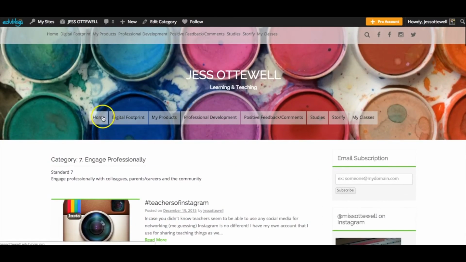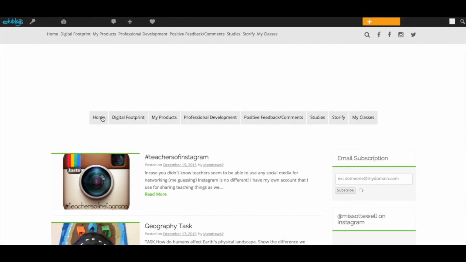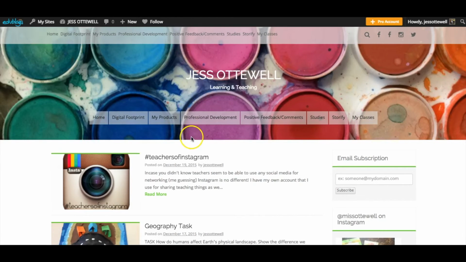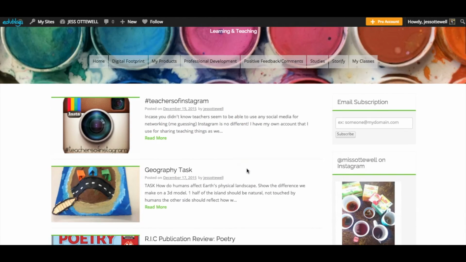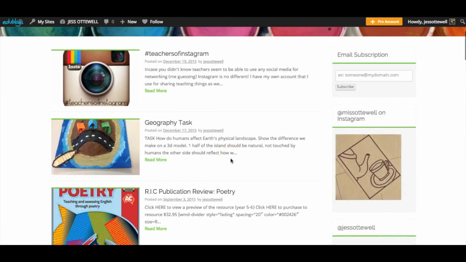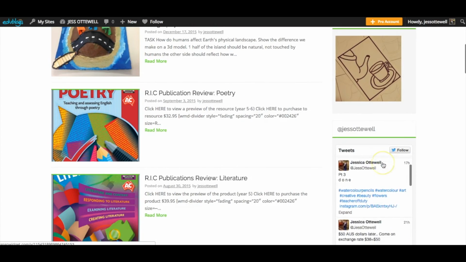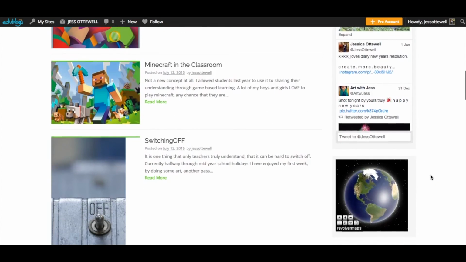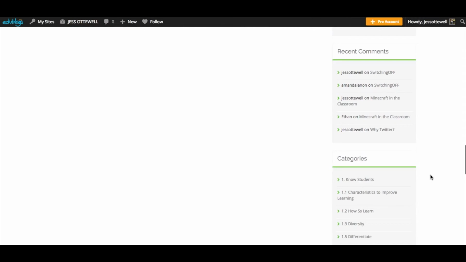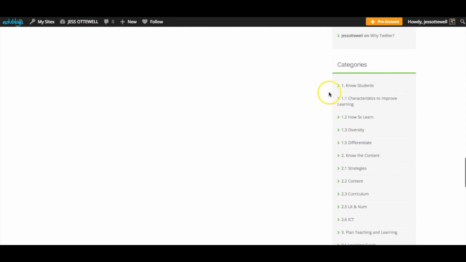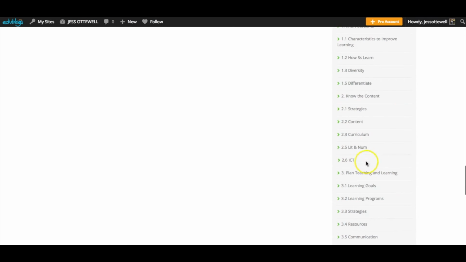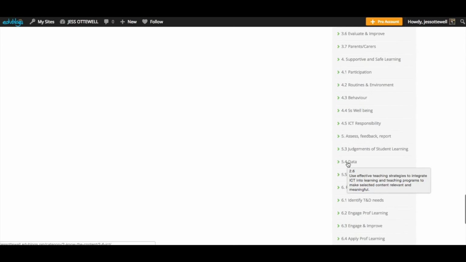posts to do that. So if I just go home, I'll also show you where, on mine, this is where else I can find my categories. So all of my posts come up. I've got my widgets down here, I don't want to scroll that. And then I've got all of my categories down the side here as well. So anyone can go there at any chance and see what I've got aligned to 2.6 or 4.5.